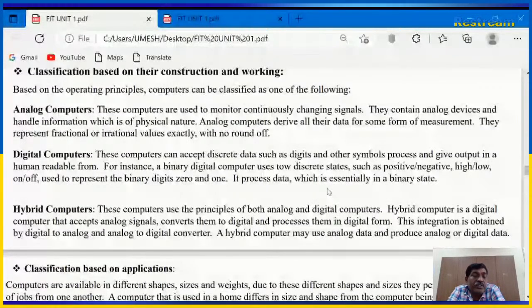Next, digital computers. These accept discrete data such as digits and other symbols, process it and give output in a human readable form. For instance, a binary digital computer uses two discrete states such as positive, negative, high or low, on or off, used to represent the binary digits 0 or 1. It processes data which is essentially in a binary state.